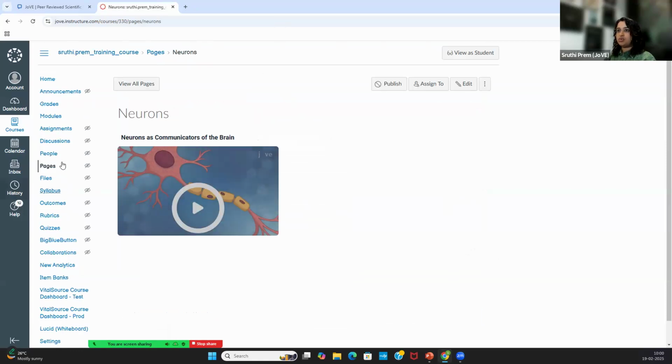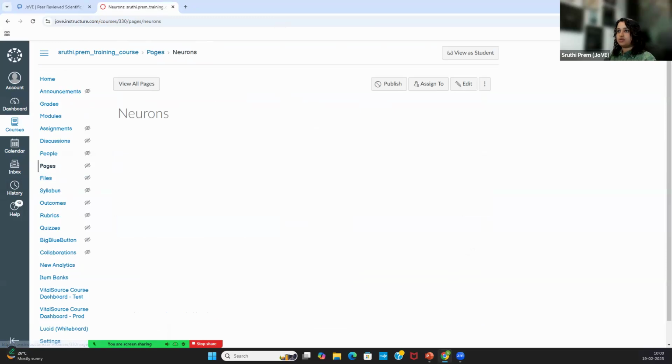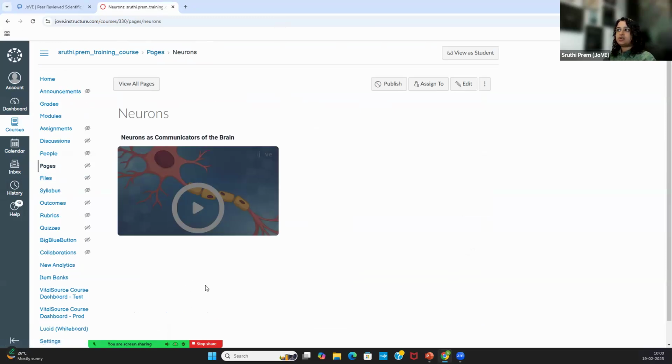When you save, you go to pages. You will see the first video that comes up. You can see it here as well, neurons, right? So the student will be able to see it as it is, and when they click on the video, they'll be able to watch the video.